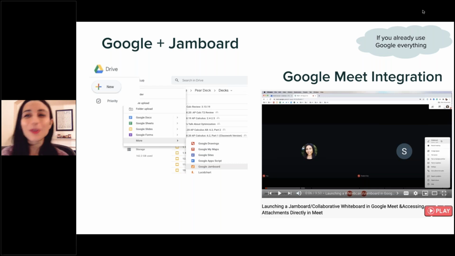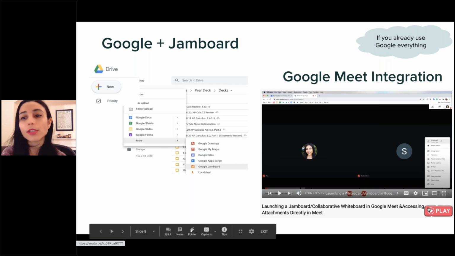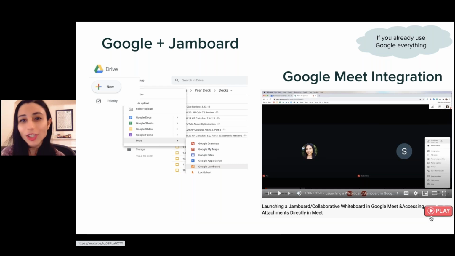So if you are using Google everything already, if you're using Google Meet, even if you're using Zoom and your school is a Google school, I think Google Jamboard is the simplest whiteboarding option that I can possibly offer you. There is a video of how the Google Meet integration with the Jamboard whiteboard works if you haven't used that before. And again, these resources are available after, and I put a little play button so that you can know that you can watch this video afterwards if you want to review it. Trying to load you up with some resources to really help you out.